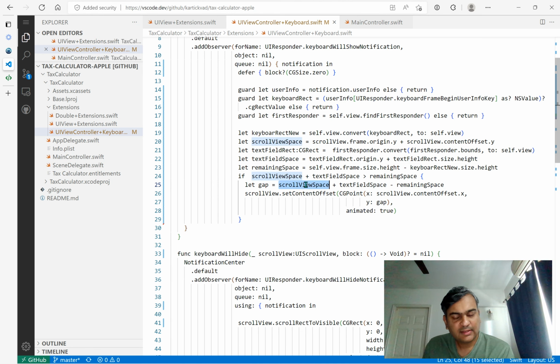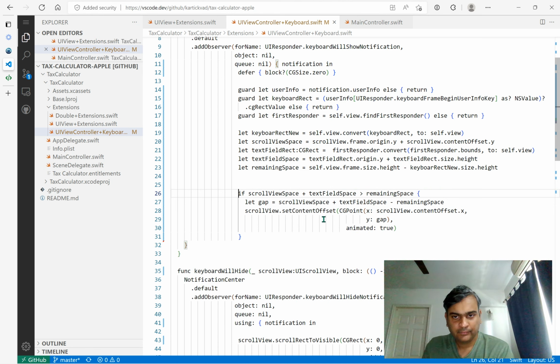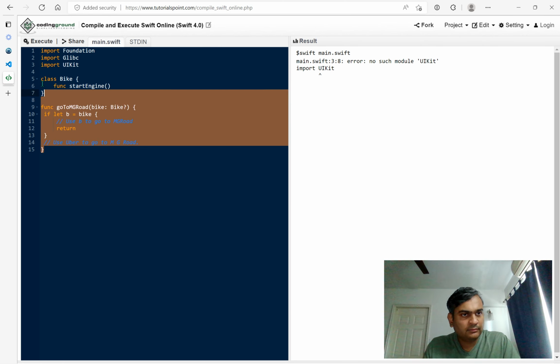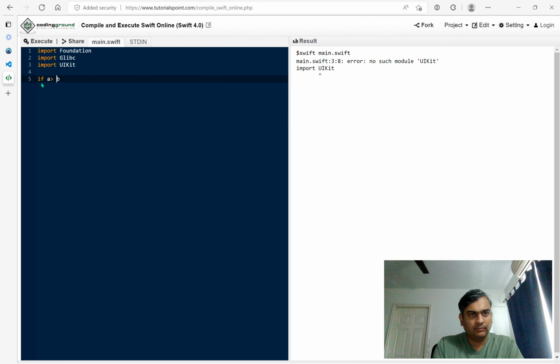So scroll view plus text field. Let's try to dedupe this code because duplicated code is bad. One way of rewriting this if statement is this way. Would you agree they are identical? So if I have if a greater than b, I can always change it to if a minus b greater than 0. So if a is 5 and b is 2, this will be 3, which is greater than 0.